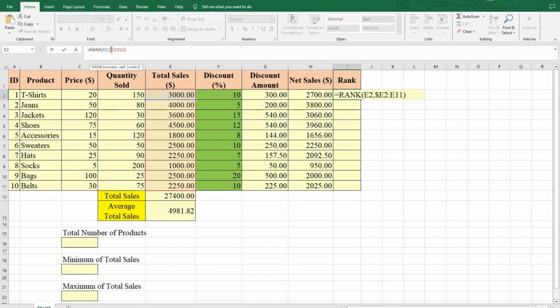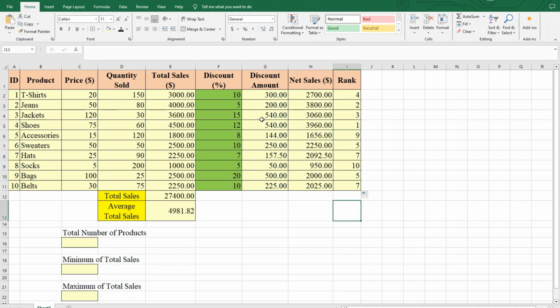The dollar signs make the range absolute, meaning it won't change if the formula is copied to other cells. Then press enter to calculate the rank of the product. Drag the fill handle down to apply the same formula to the rest of the rows.